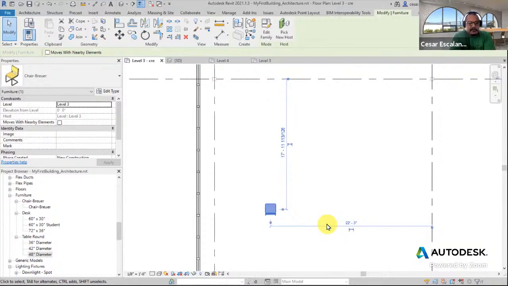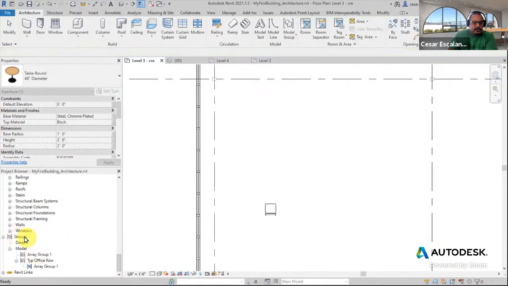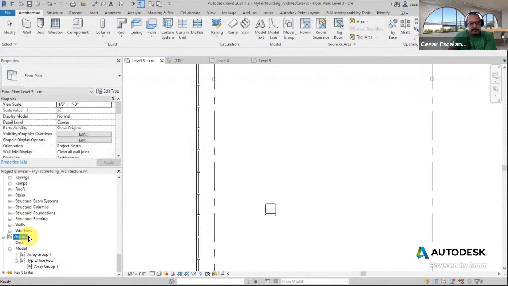rectangular arrays. So an array is a distribution of elements in a matrix display. So you have to define the number of elements, the number of rows, and when you finalize creating an array, it creates a group, and that group is going to be listed under the Group branch of the project browser.